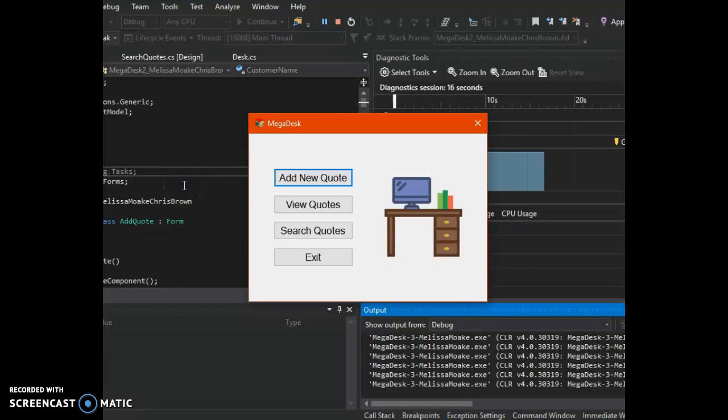Hi everyone, this is Melissa Moak again, and this is, I believe, our final application for the MegaDesk. For this week, we were joined up as a team, me and Chris Brown, who's my partner for this application, teamed up and added just a couple of things to the MegaDesk.